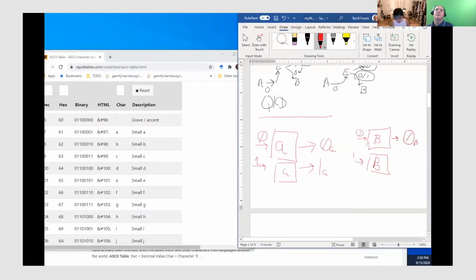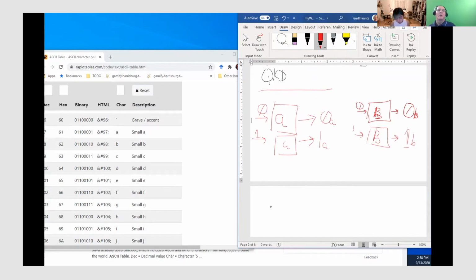Whoops, it's a little b. And I get a 1 with a little b. These are little b's here. Now, however, if I have A here and I put in a 0 b, A will 50% of the time spit out a 0 a, and 50% of the time a 1 a.